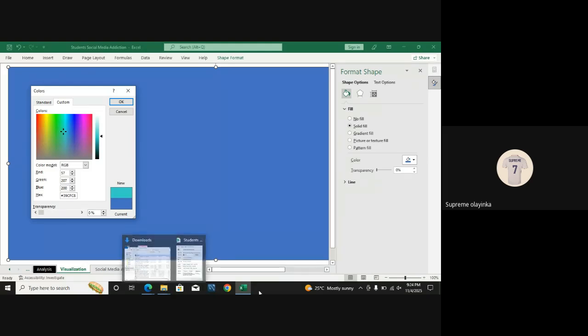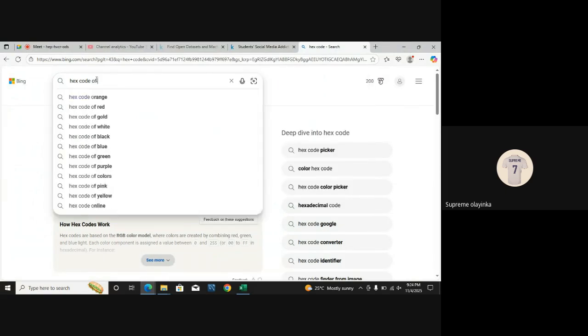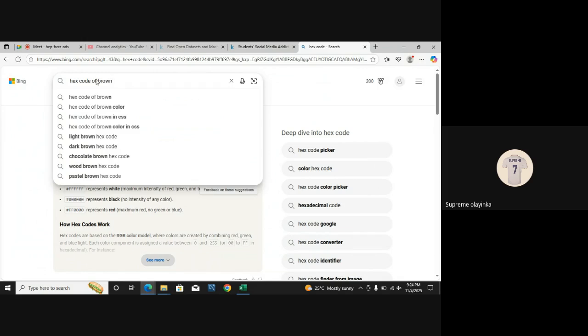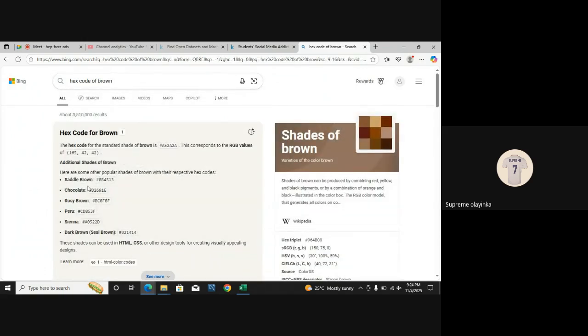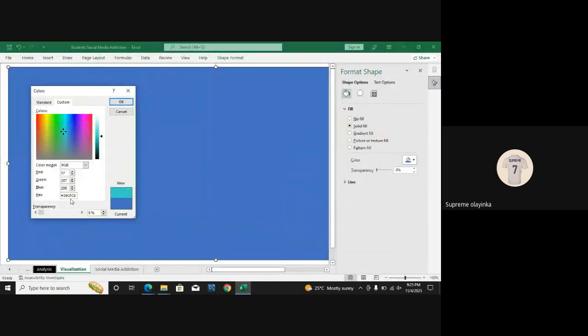So I want to click on Excel. I want to say, give me the X code of brown. Now can you see we have different browns. Let's try this. I don't know what color this is, but usually when I'm working, I do use this color. So let me just paste it here. So let's click on OK.